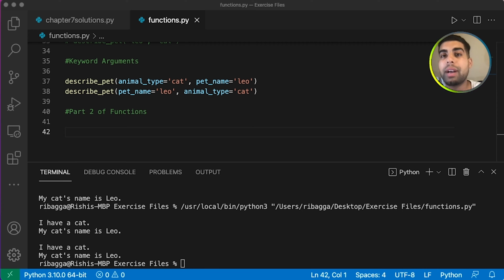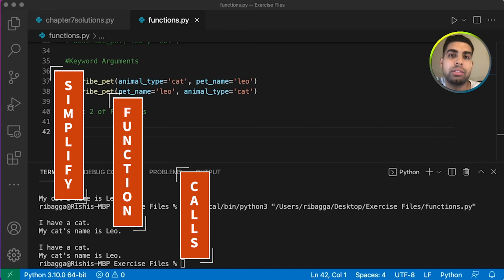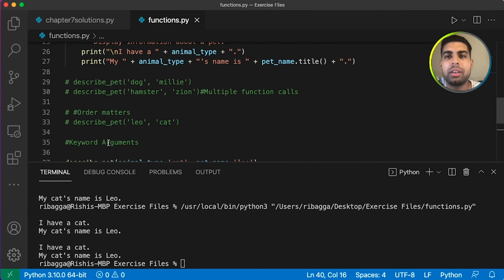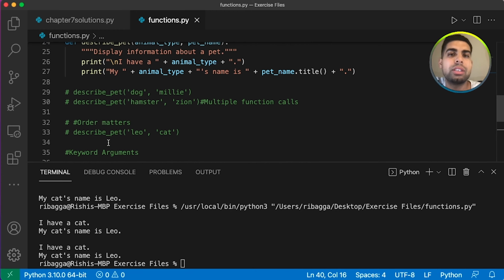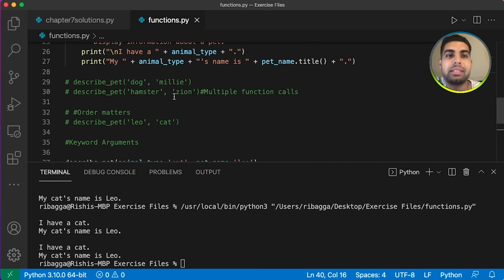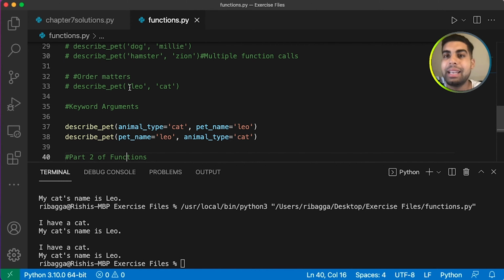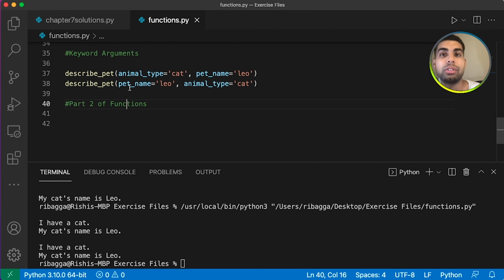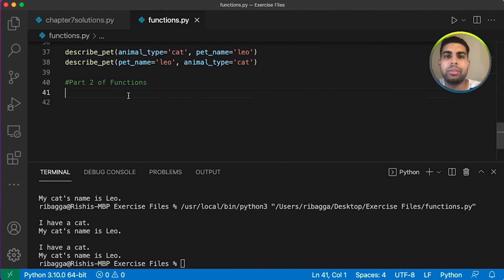Using default values can simplify your function calls and clarify the ways in which your functions are typically used. For example, if you notice, throughout most of the calls to describe_pet, they're being used to describe our pet dog, Millie, or hamster, Zion, or the cat, Leo. So if we set a default value of animal_type to dog, now anyone calling describe_pet for a dog can omit that information. And let's see how they can go ahead and do that.